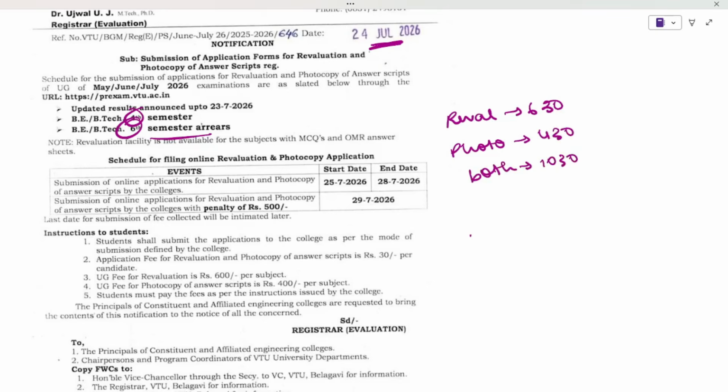Now, if you have backlogs, guys, the revaluation facility is not available for subjects with MCQ. If you have a UHV backlog, you will not be able to apply for revaluation. I got many comments about UHV itself, like you have scored 16 marks and got a backlog in that subject. Please don't worry about that. You can clear it next time, as it is an MCQ subject, so no need to worry. The main concern is the 4, 3 and 2 credit subjects.